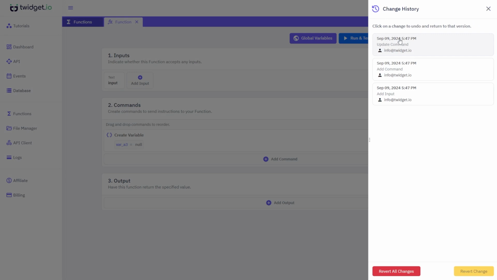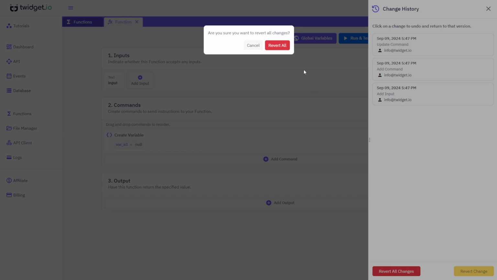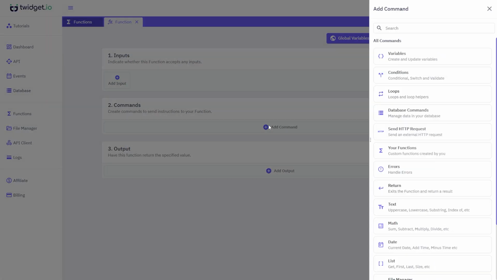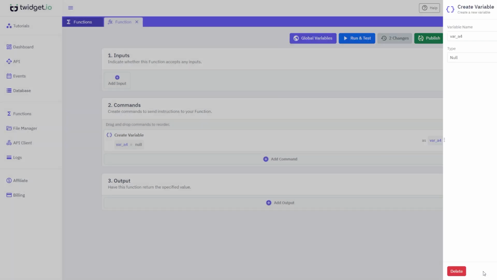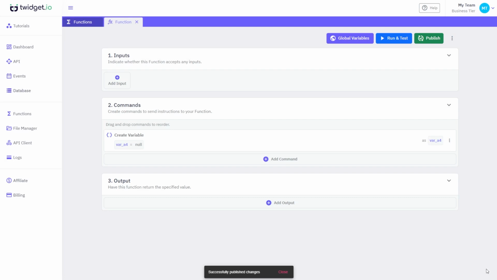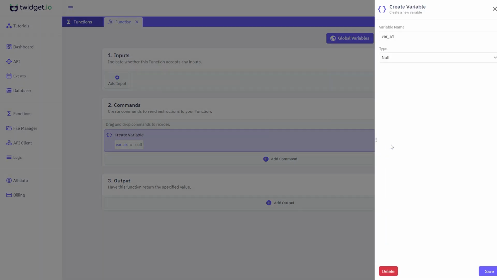You also have the ability to revert all documented changes. This takes you back to the state of the last publish and deletes all of the changes. If we make a new change, in this case, creating a variable, and then we publish the change, this clears the change history. Any new change we make from here will count as the first change.